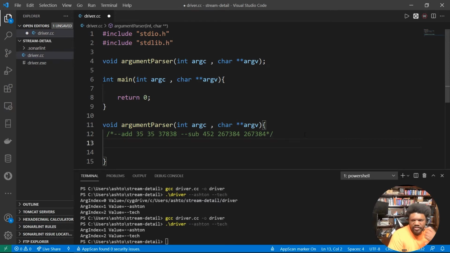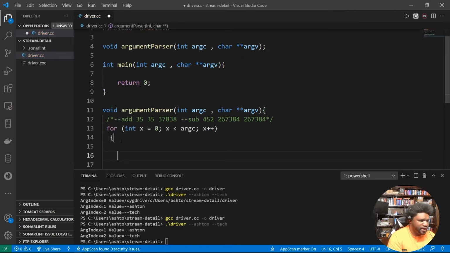So the first thing we want to do is a for loop through all of the arguments. Okay? So let's just take this and let's do our for loop for all the arguments right here. Okay?